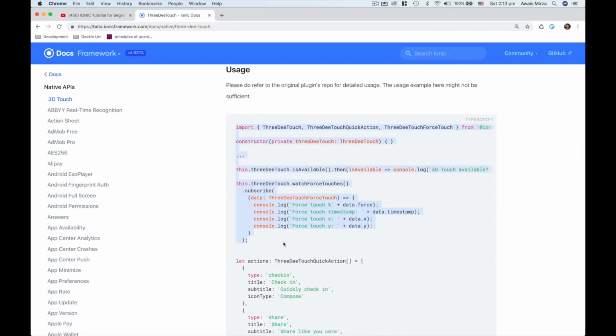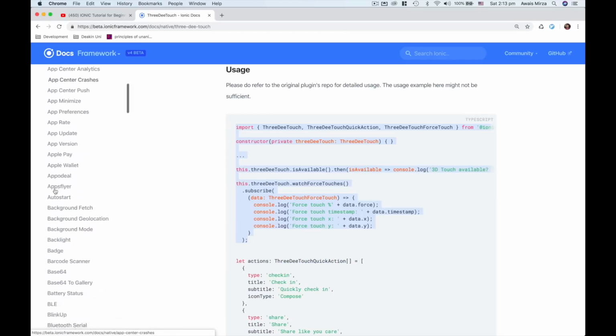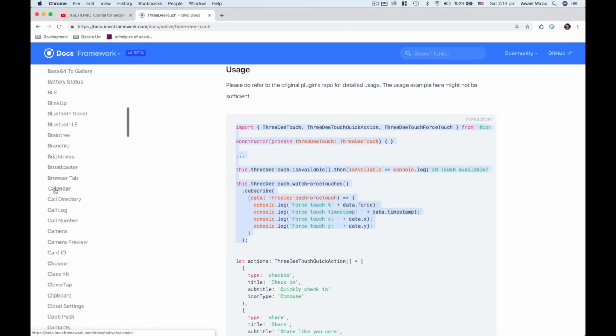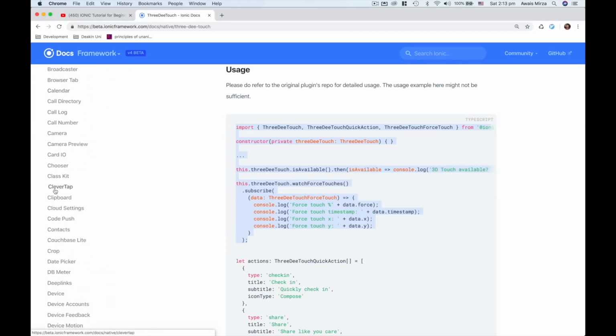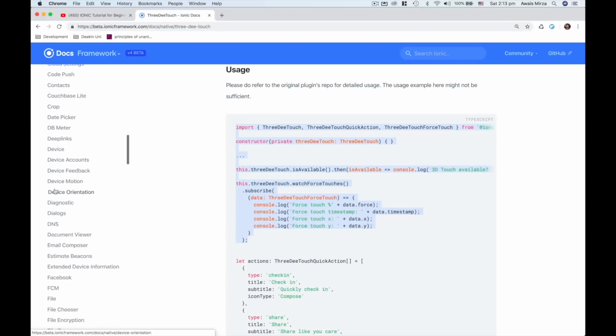So it's basically now up to you to improve your knowledge in Ionic 4. So if you want to go and study further about native API, you can go to any of these APIs and then go and read the documentation. And so far, whatever we have learned in Ionic 4, you will be able to use any of these APIs by just going to this page and then just clicking on that.